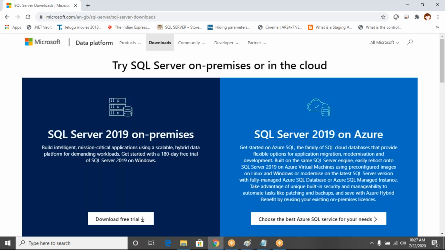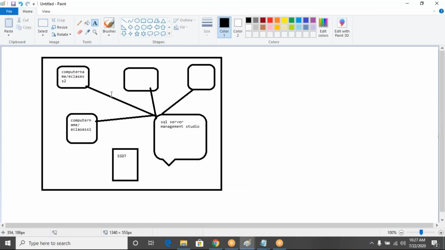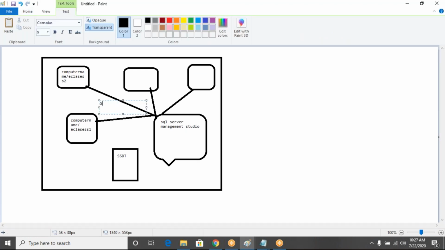If I want to speak with you, you can understand either in Telugu or English. If I am speaking in a different language, you are not able to understand. Similarly, SQL Server can also understand only SQL language. If you want to speak with SQL Server, then you require SQL language, because only SQL language can SQL Server understand, and it will give answers to your questions.